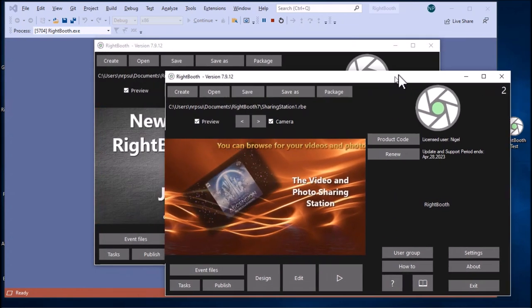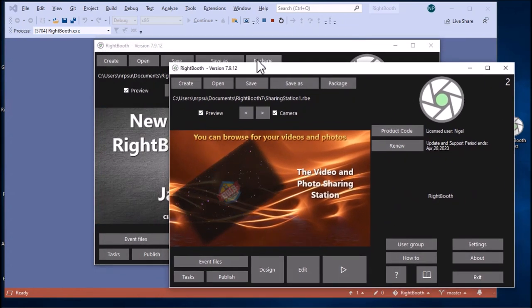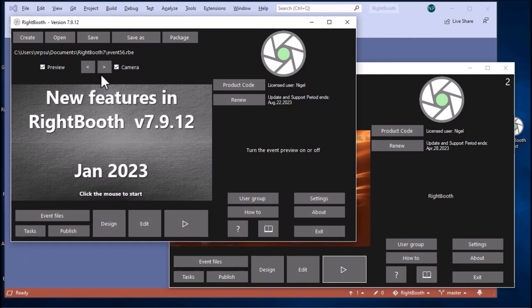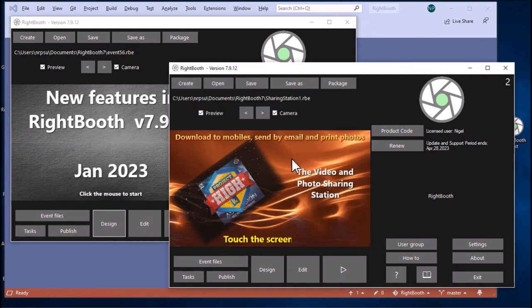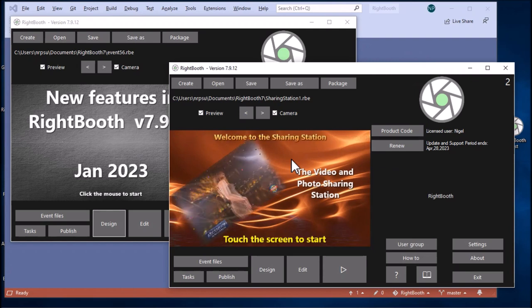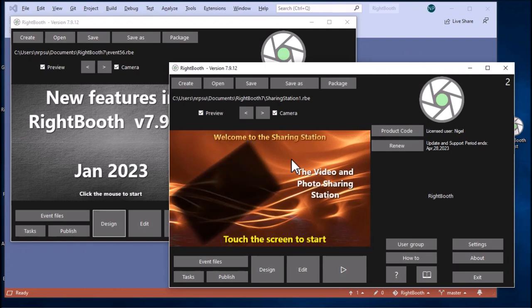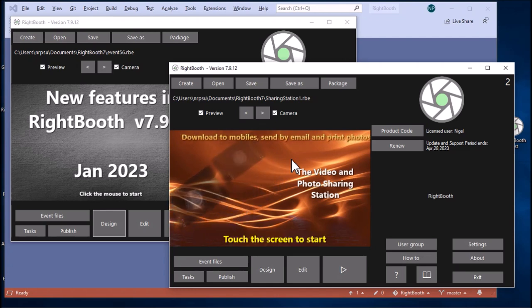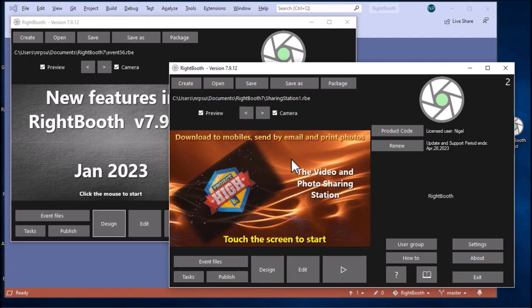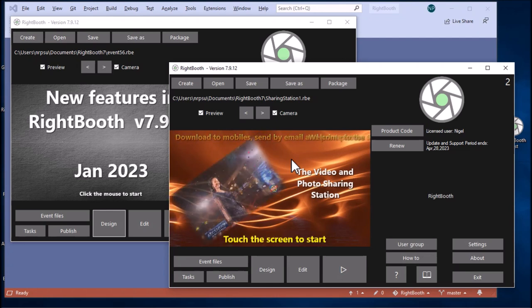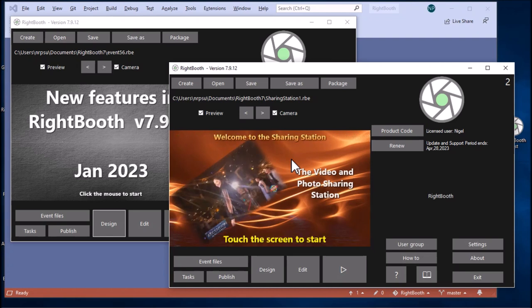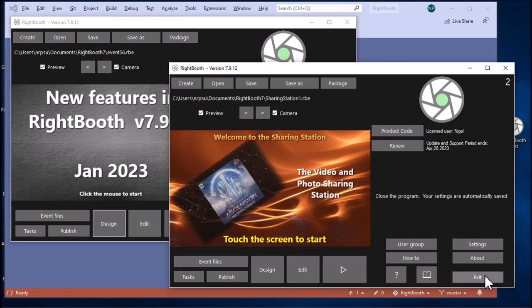And as you can see in my instance 2, I'm running a sharing station. So I've got this event playing in instance 1 and a sharing station playing in instance 2. And so I've been asked whether it's possible to automate the startup of both of these. It's probably useful when you're powering up your PC and you want to start running both of these events at the same time. So how do we do that? So let me just shut this down.